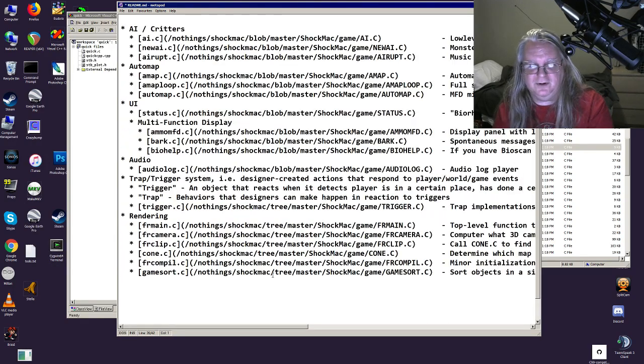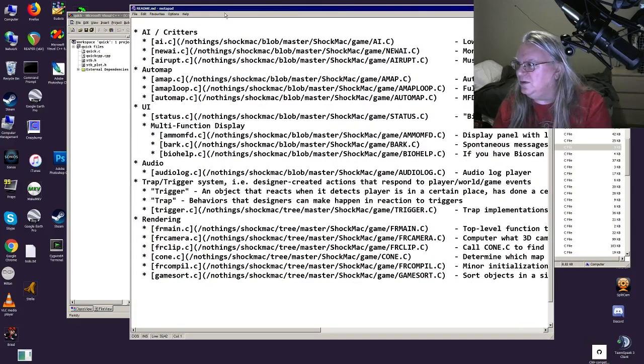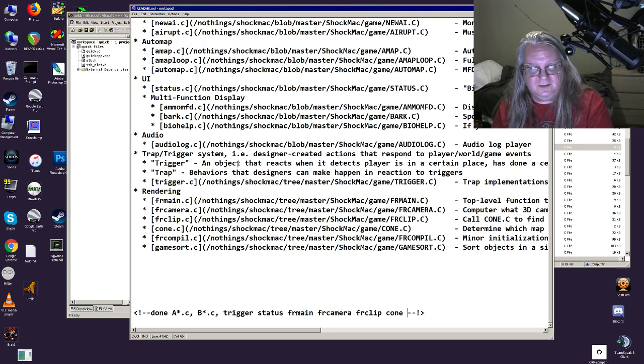Put these longer notes in so that I don't have to remember all that stuff for next time when I go into more detail. I haven't updated this list. Cone fr compile game sort.